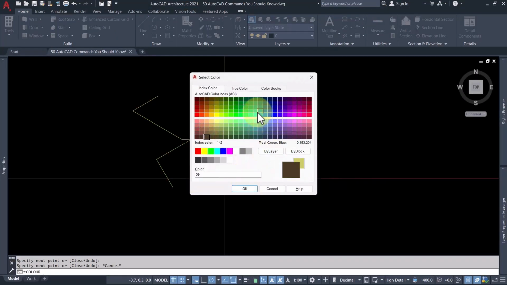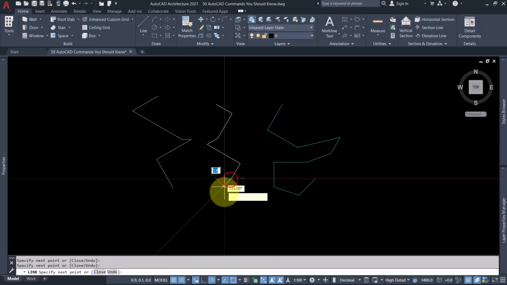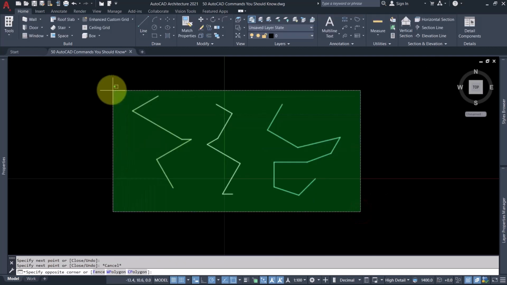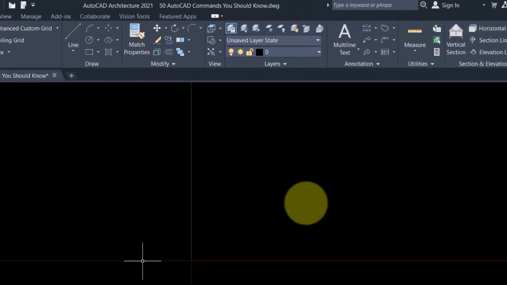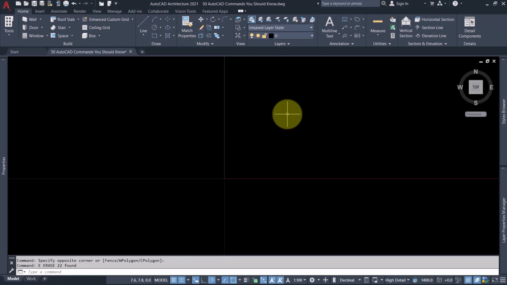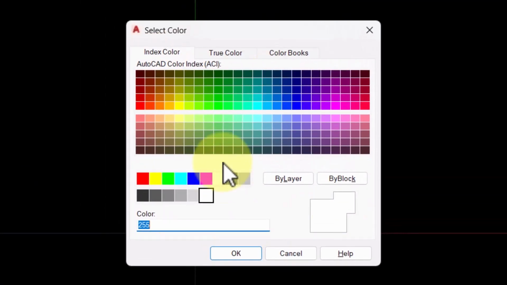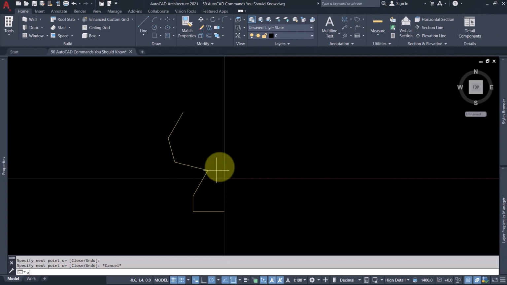The color command is a simple yet powerful tool for selecting layer colors for your future objects, lines, and surfaces. Let's explore how to use this command to organize your drawing effectively. You can see the current color is white. Now, I will bring up the color command. From the dialog, I will choose any color. Now, this color will override the layer color of the line.